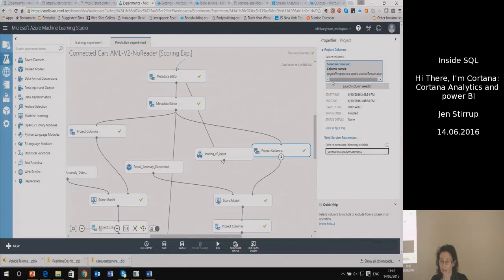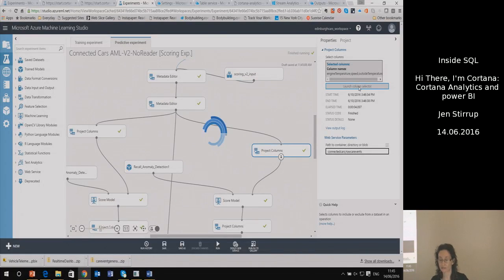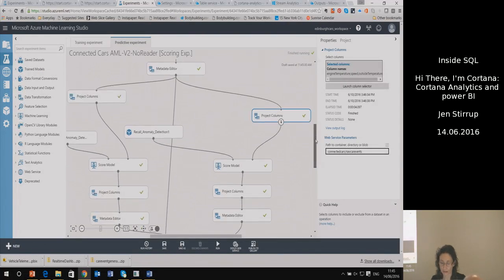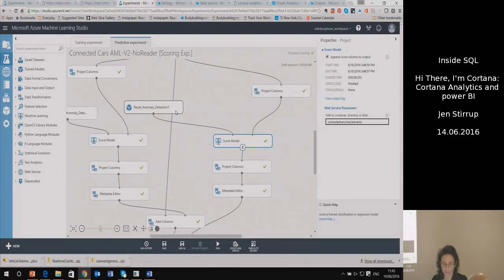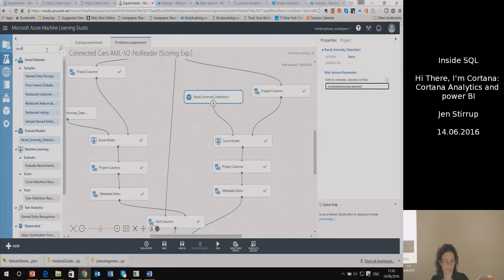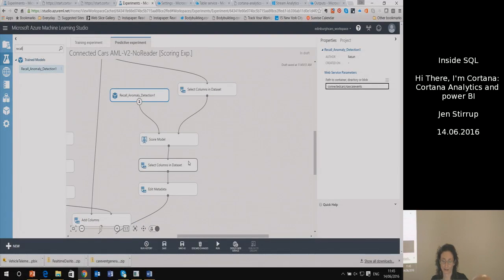So here, doing the project columns, we can see it's just renaming a lot of things at the beginning, really. And it's cutting some of them down, like the temperature and the speed. It's taking those, and it's using those in order to score the model. So the actual model itself is a one-class anomaly detection model. So that's one of the models here. So if we drag that on, oops, it's gone.